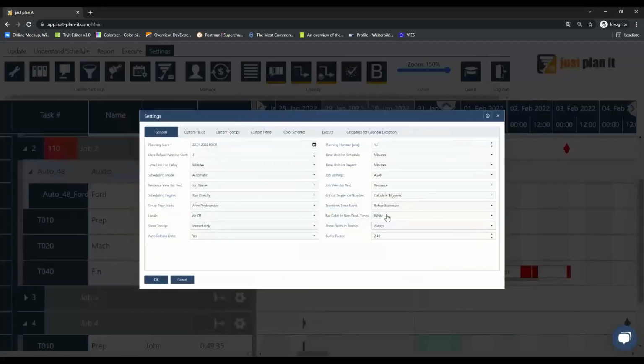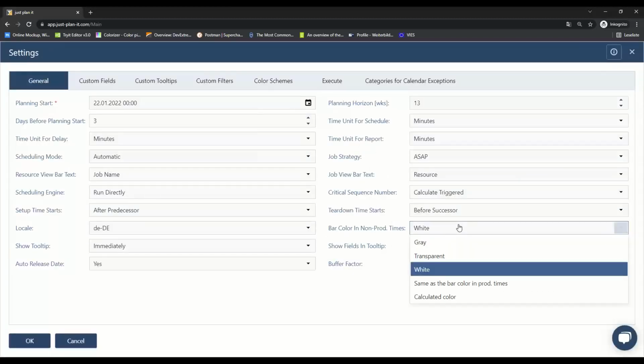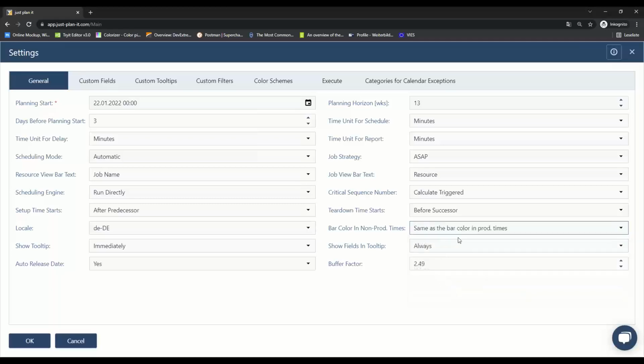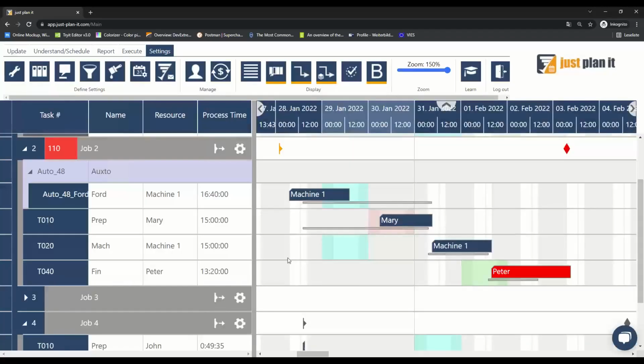The last thing we also did, if you also want to reduce color noise and do not care that much for the difference between productive and non-productive times on your bars, we can also go to a complete bar. So this is all the one color that you have decided in your color scheme for the respective tasks. So this allows you to have a really strong visual look at your tasks if you do not care how much of that bar is actually in productive time or in non-productive time.